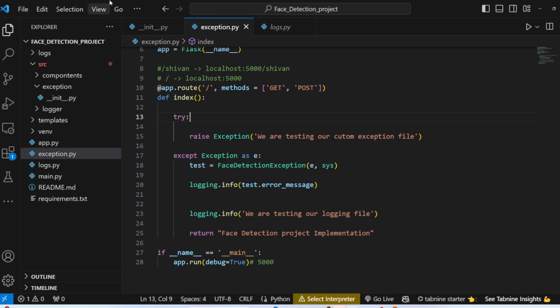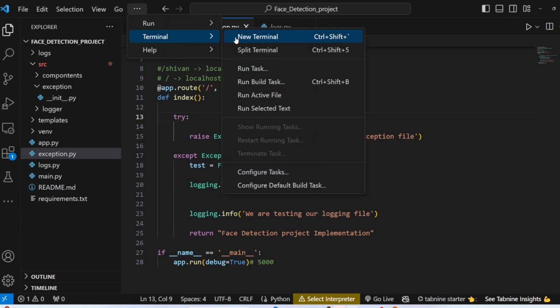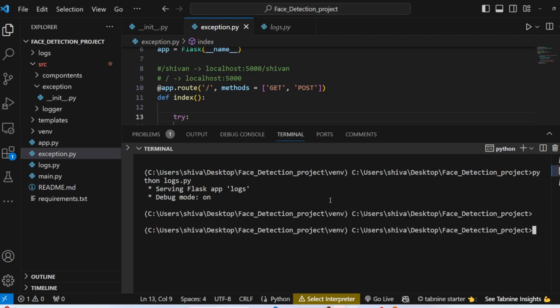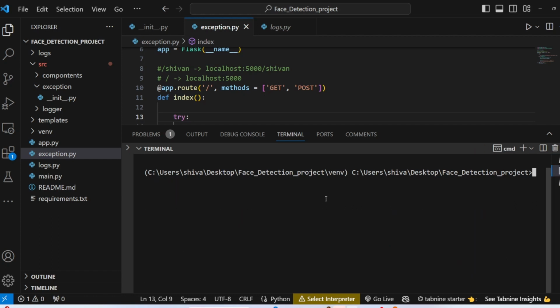Now let me open my terminal again so that we can test our exception file. So this is the terminal that I have. Let me close this particular code from here. Here I'm going to clean my screen. Now let me run our exception.py file. So python exception.py. Let me press the enter button.